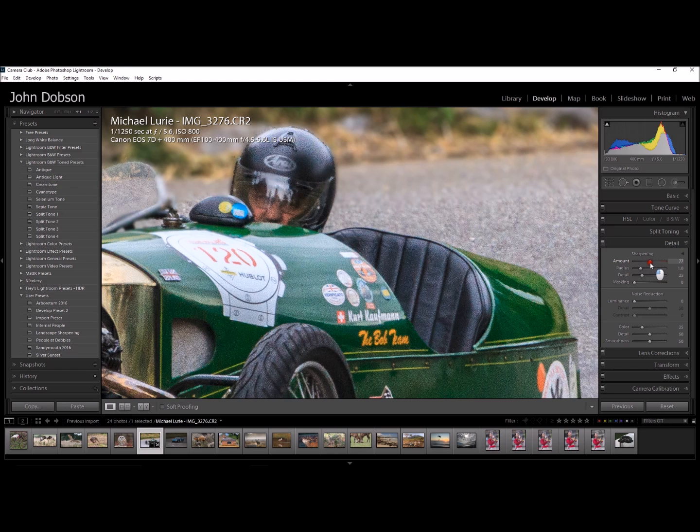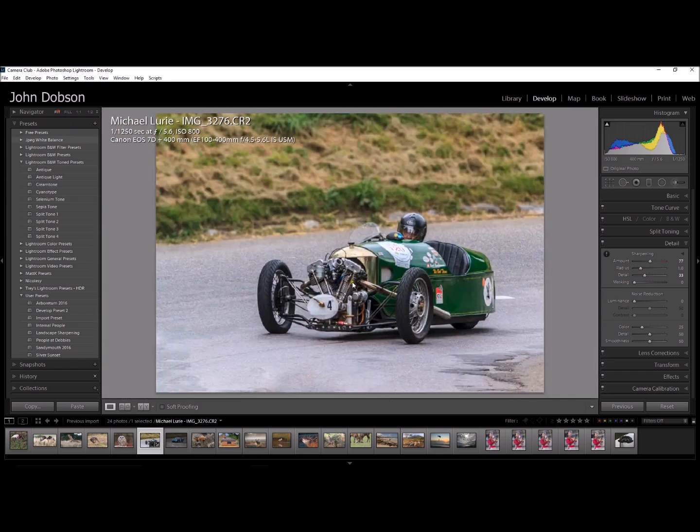I'm going to push it up a reasonable way. Next thing we're going to do is detail. Just get a little bit of detail back. And I'm going to hold down the Alt key. And before I do that, I'm going to zoom out. I'm going to hold down the Alt key while we are just masking.